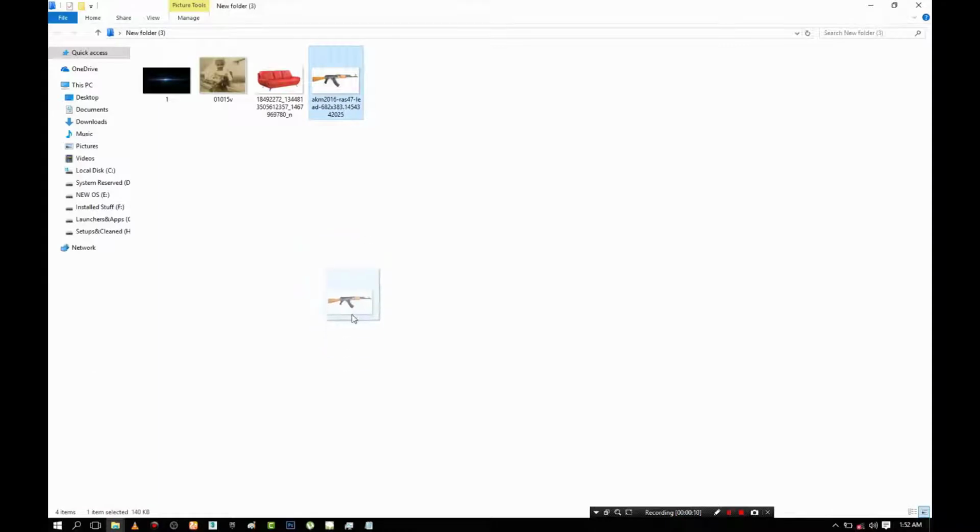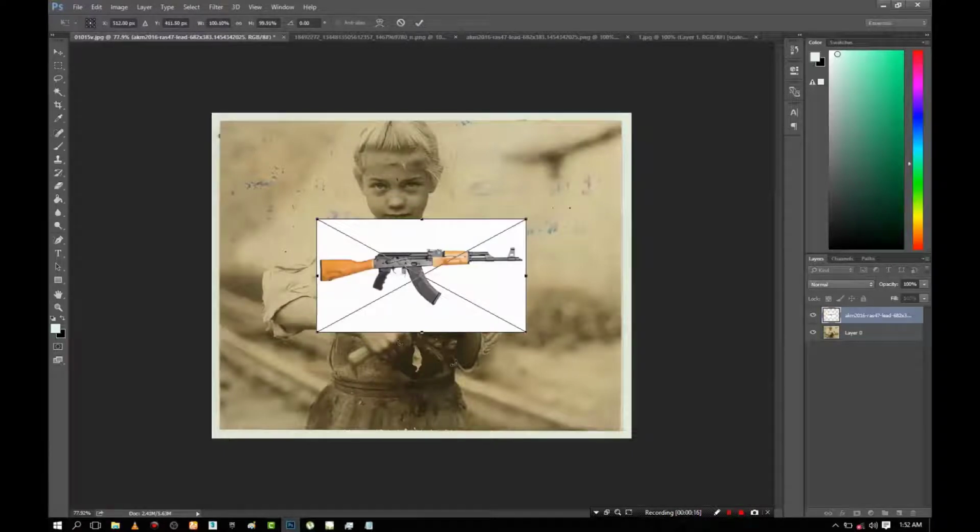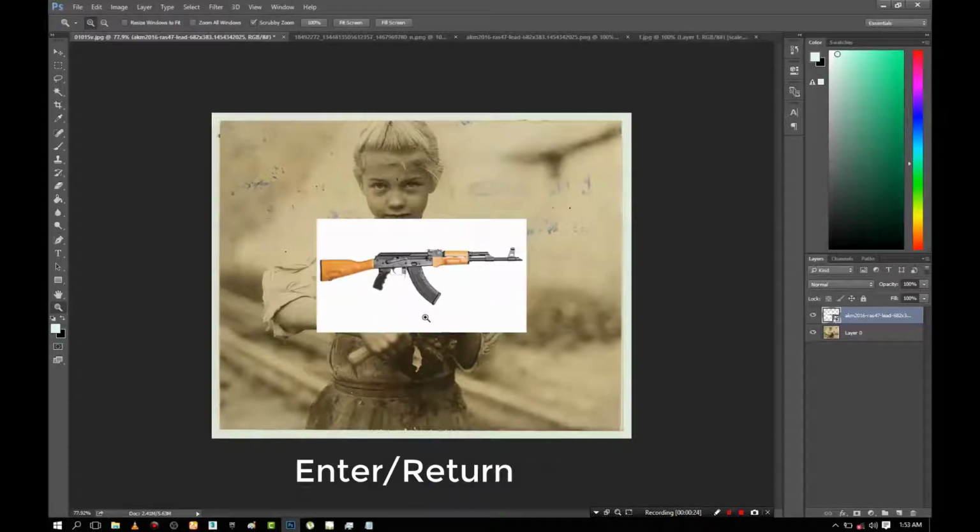Just click and hold and release the left mouse button. Usually people click on this button or somewhere else to place this photo, but I have a quick method. Just hit enter on the keyboard and there you go.